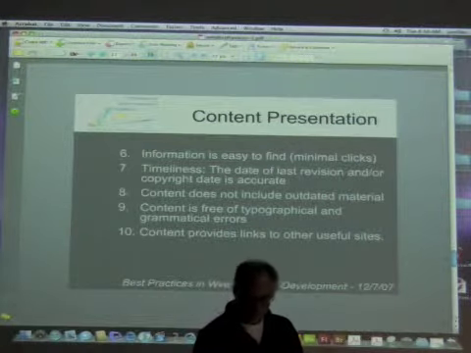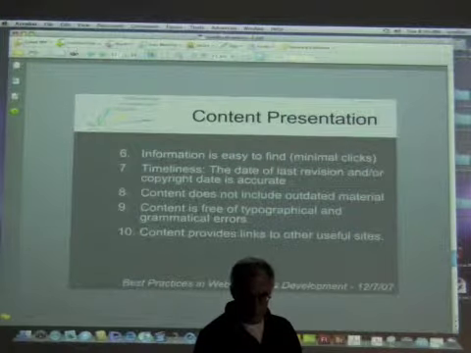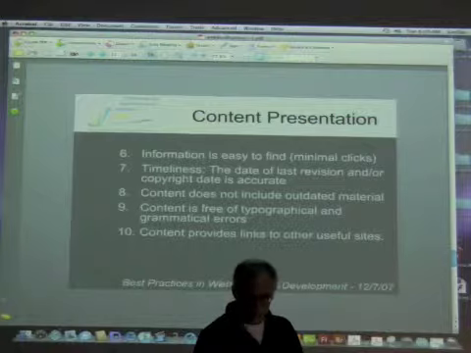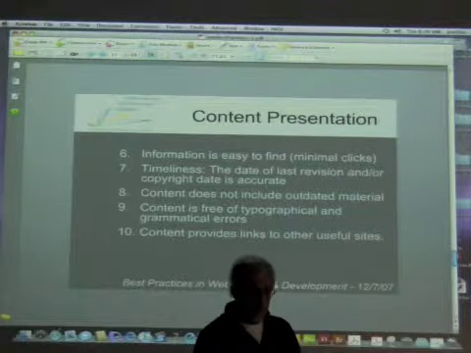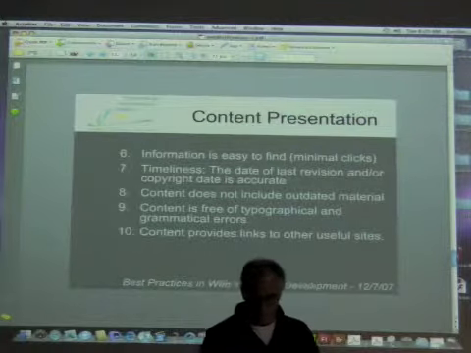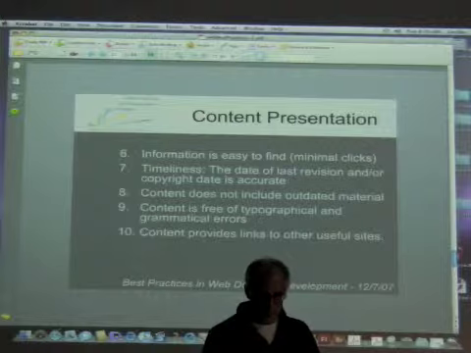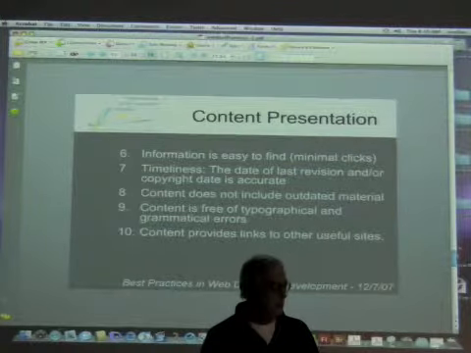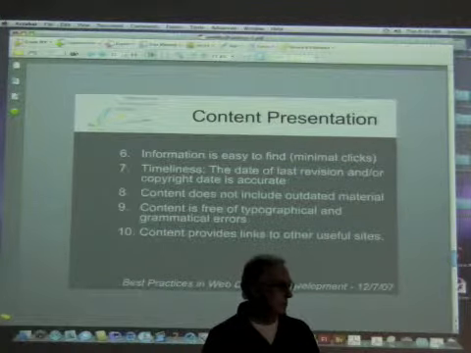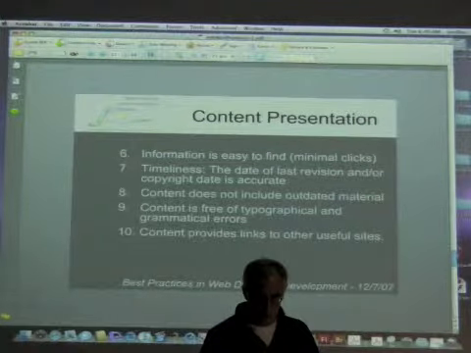So, typo errors, that sort of thing. Outdated material, try to eliminate that. So you do have to periodically go up and revise your website from time to time. It may only be once a year, but you go in there to clean it up a little bit, since a few things have changed.